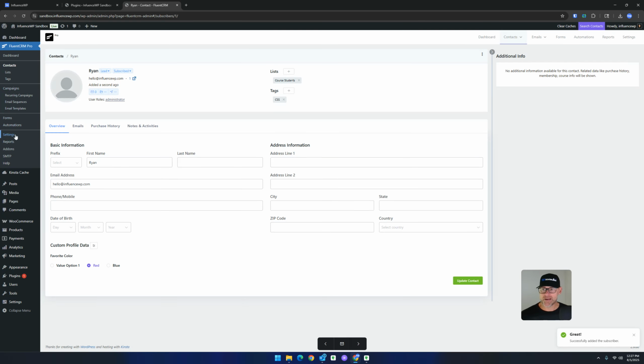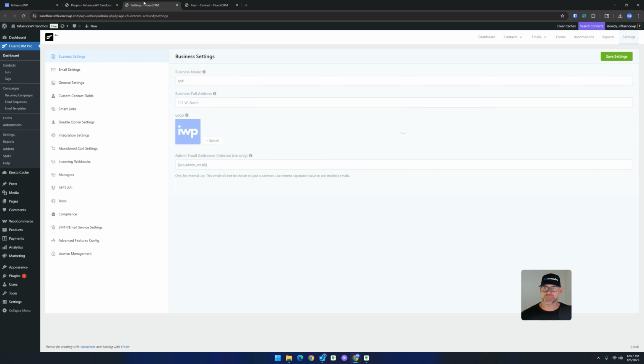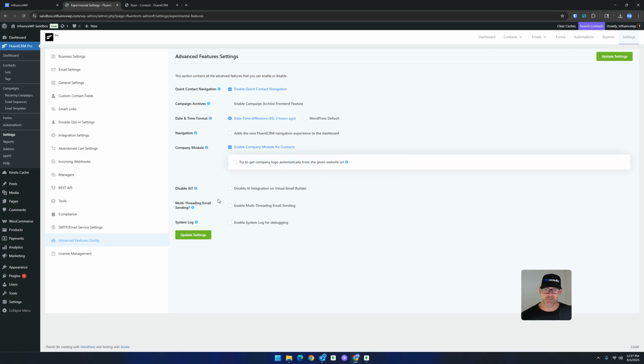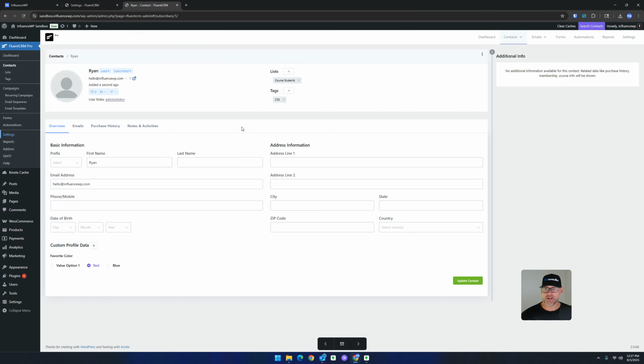I then want to go back over to the settings. Let's go into, where did we see that? Was it Tools? I think it was Advanced. Company module. Let's go turn this on. All right, let's turn that on. Let's try to capture the logo from the website too. So let's do that. So now when I refresh this, let's see if we have something about a company in here.